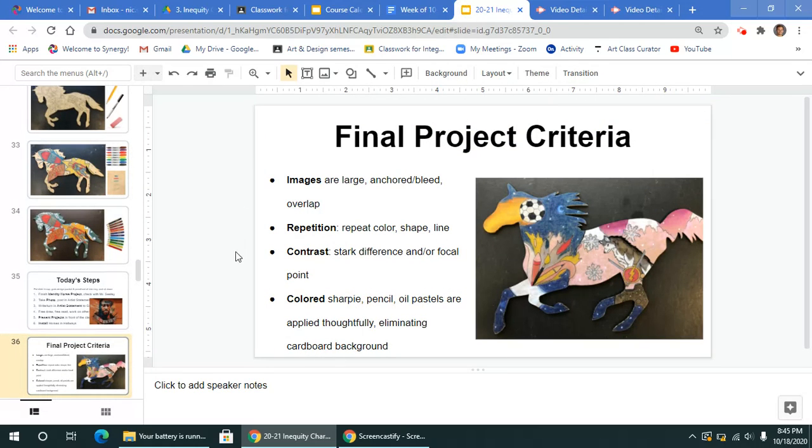This is the criteria for the final. Again, if you did a paper version versus cardboard, it might be a little different. But the idea is to make sure images are large, that they're anchored and or bleed to the edge, and that the images are overlapped. You also want to use repetition, which is when you repeat color, shapes, or lines. And you also want to use contrast, which is a stark difference between two or more things, and or there's a focal point where your eye gets drawn to a specific spot.